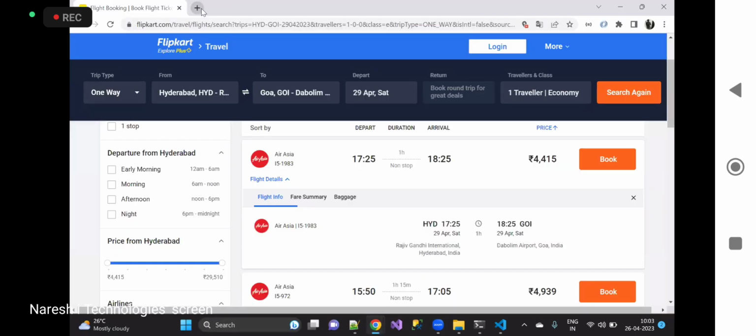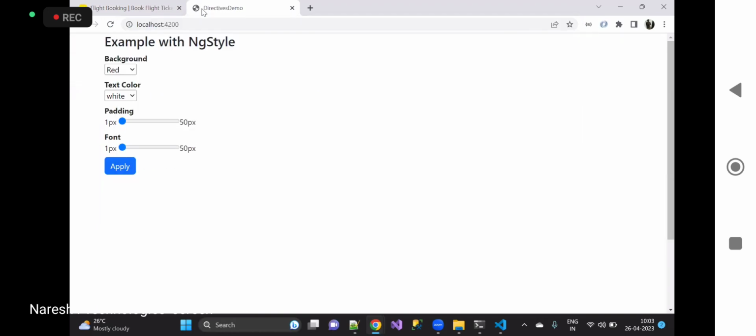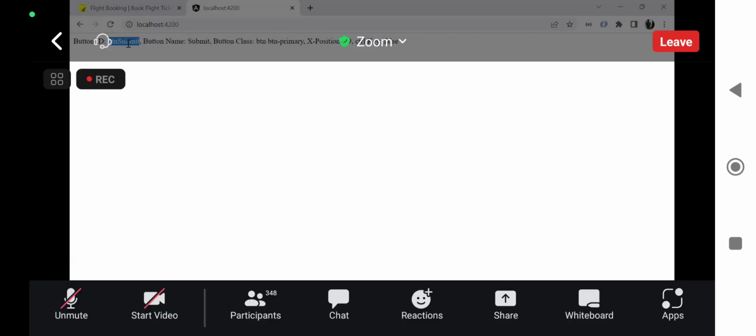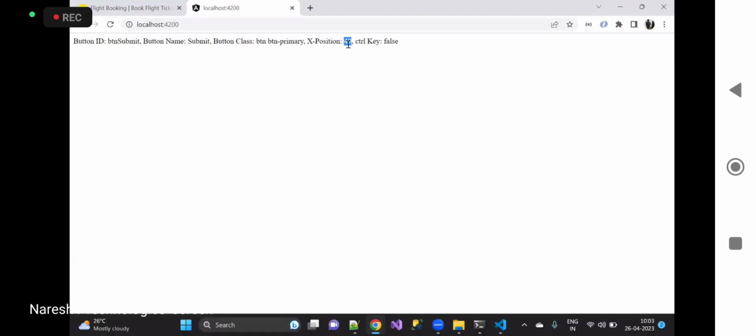Let me open localhost 4200. I have a button here. Now you see, when the user clicks on the button, what is the ID of the button? btn-submit. What is the name of the button? Submit. What are the classes I used? btn btn-primary. What is the x position? 49. Is the control key pressed or not? It is false.